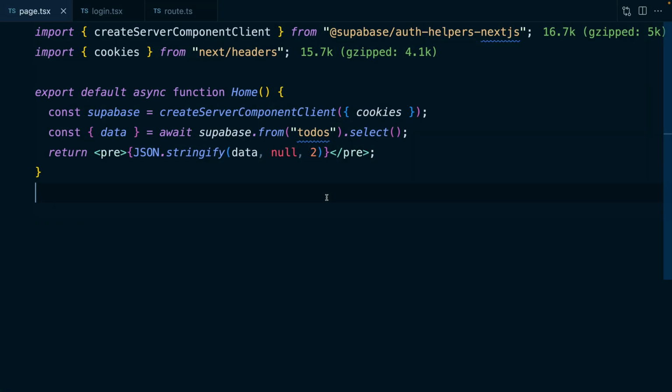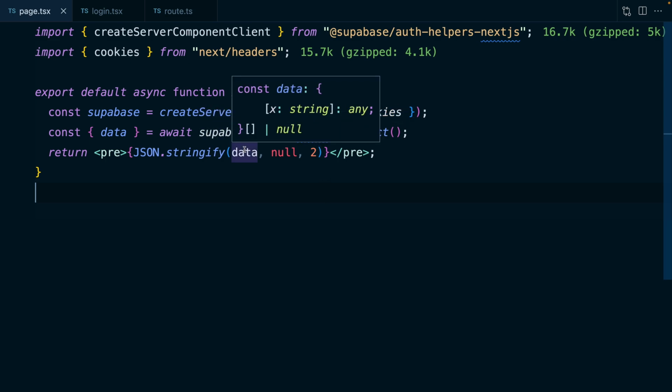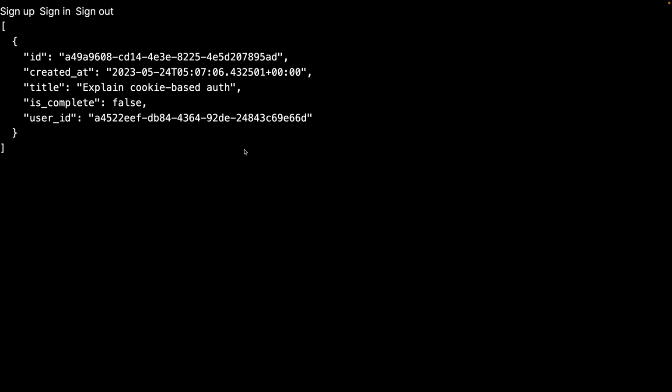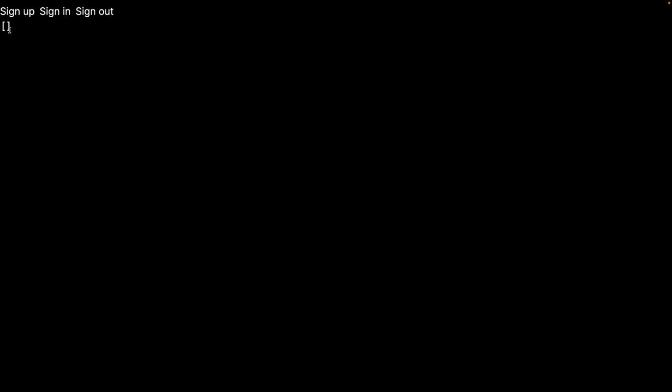Here I have a server component that is fetching to-dos from Supabase. We're then pretty printing those to-dos out to the page, and that looks something like this. The problem is, if we sign out, then we see this weird empty state where it's just an empty array with no explanation to the user as to what they need to do next. So if the user is not authenticated, let's redirect them to an unauthenticated page.